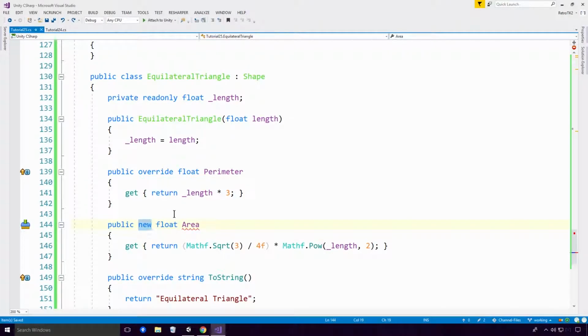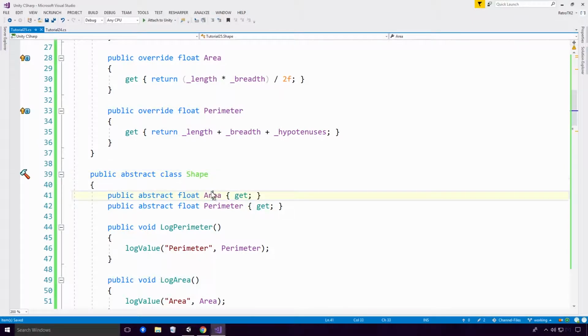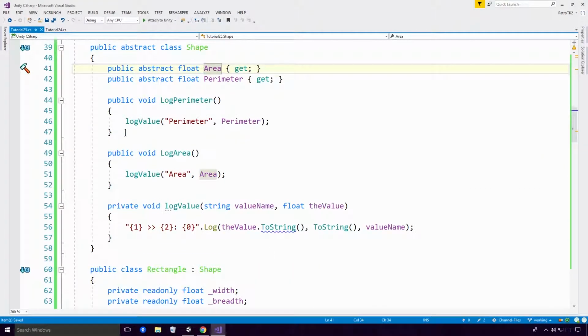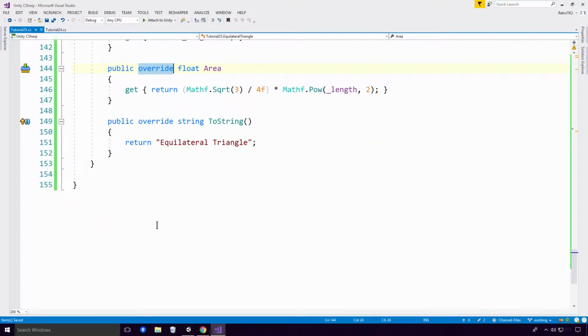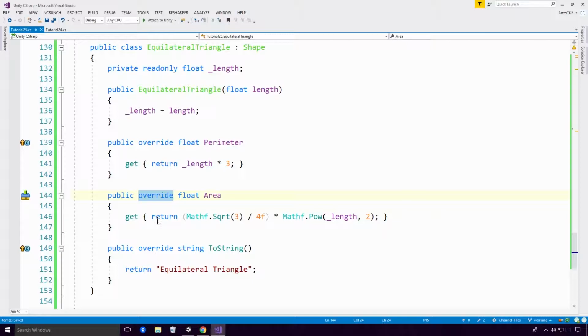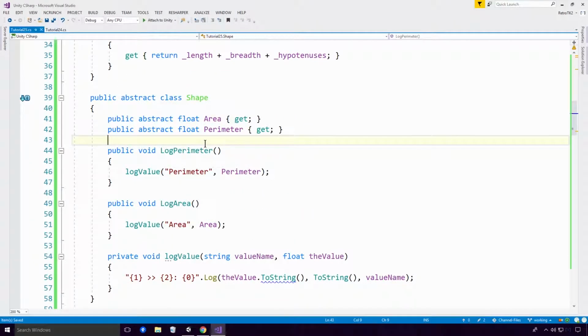So you can't use the new modifier on abstract classes or abstract methods. You have to use override in order to override the area, since technically this counts as a virtual method, if you want to call it that. It doesn't technically, but you understand what I mean in terms of the syntax. So you can't use new, you have to override it and do it that way instead for it to keep up the contract.